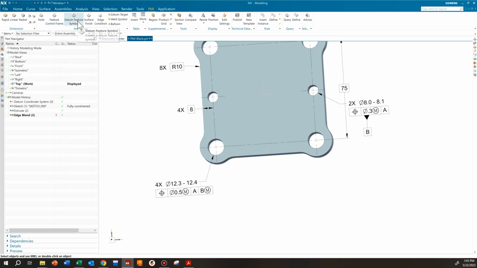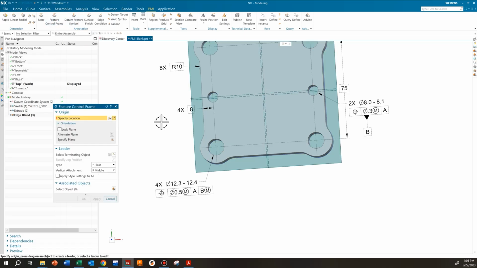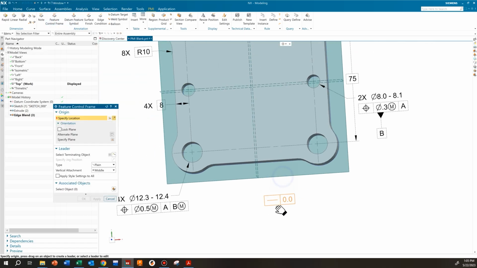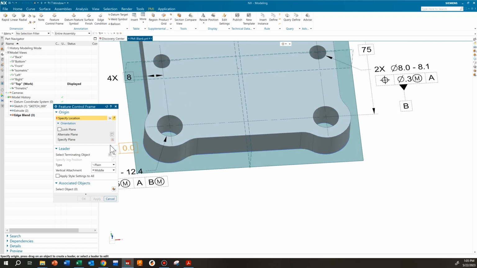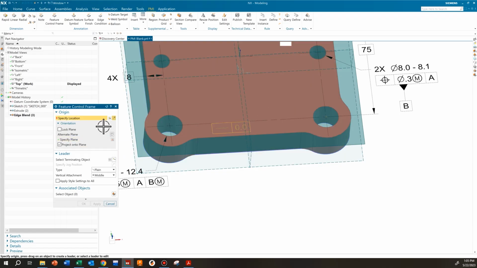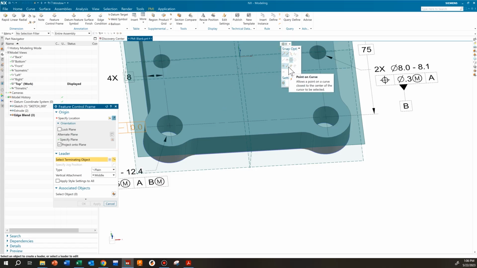So we can come up and create another feature control frame. This one's a little bit trickier to do. But first we're going to specify the plane. And then the terminating object. I want to make sure that we have point on a curve turned on. And then I find it helpful to turn off point on face. So point on a curve turned on, point on face turned off.